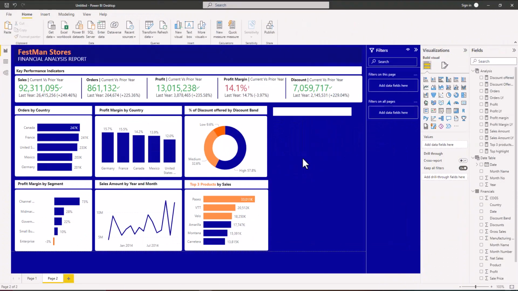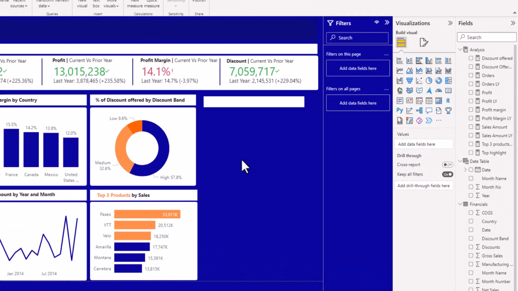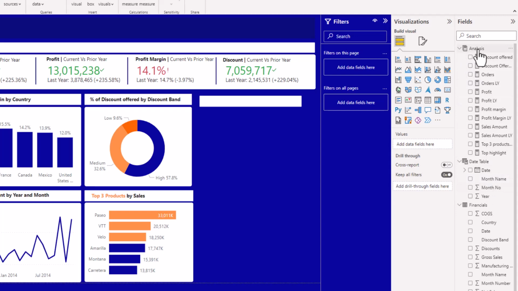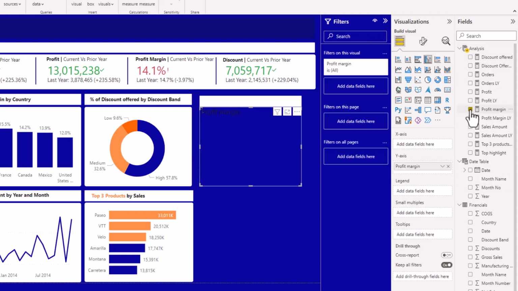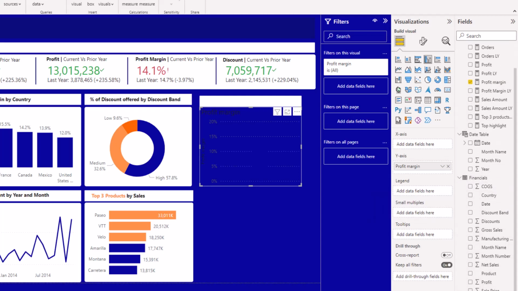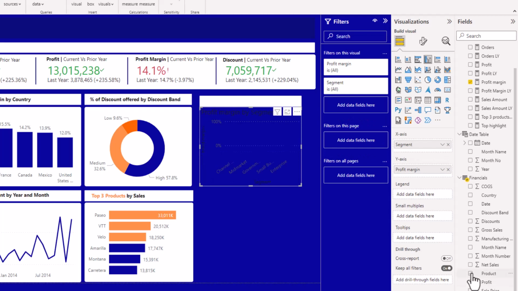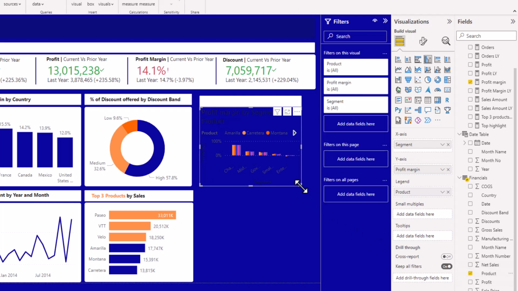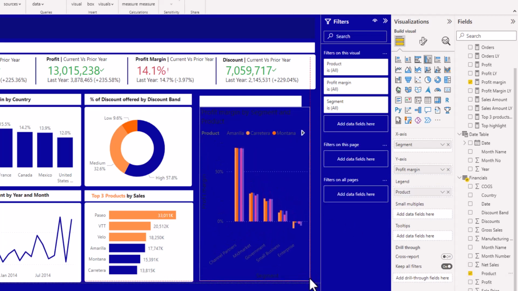In the last visualization, we are going to look at the profit margin by segment and product. So what I would do is to go to my analysis table. Now I'm going to pick profit margin. Then I'll come to financials. I'm going to pick segment and the product. I'm going to bring this here. So I'm going to resize this.